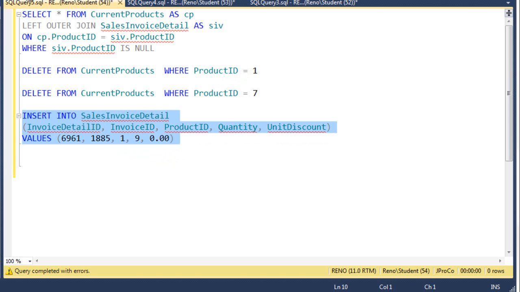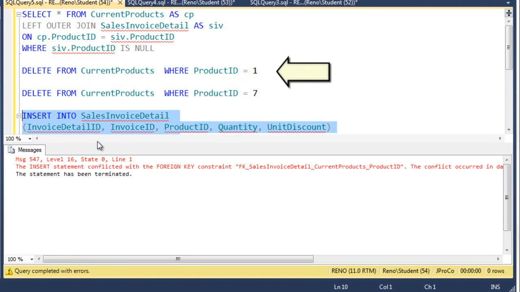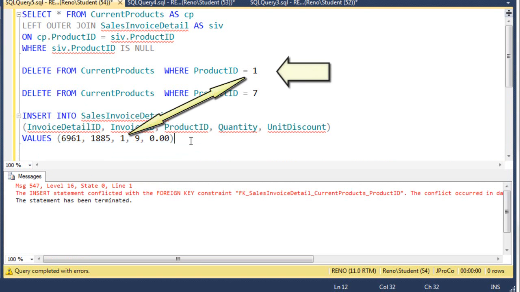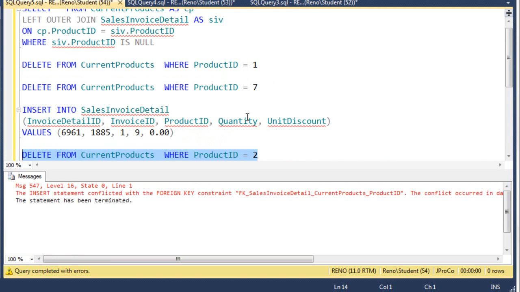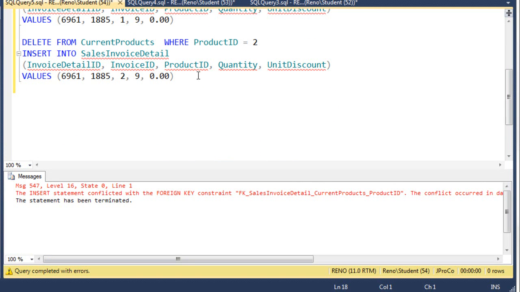Why is this going to fail? Product number 1 has been discontinued. You deleted it. Uh-oh. Okay, well, how about we delete product number 2? But just as we do that, we notice there is a customer that is ordering product number 2. So in other words, this gets us to the skill check challenge coming right up.